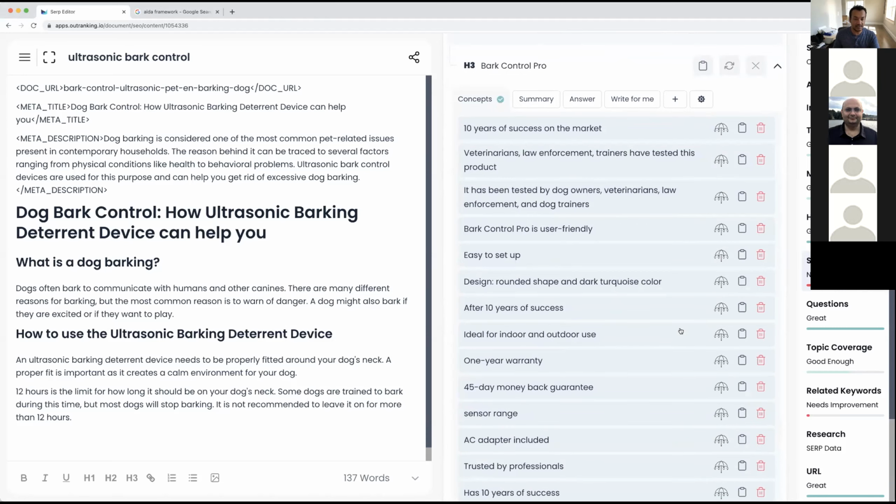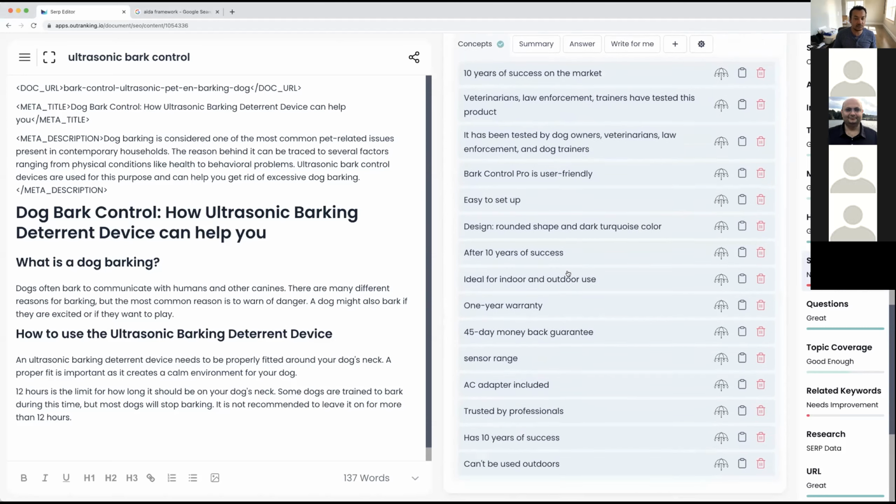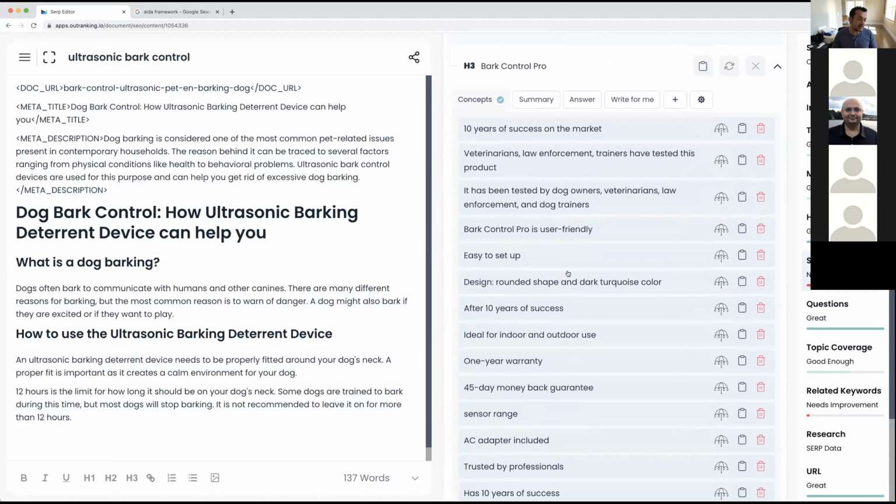So you can see 10 years of success in market. Okay, it's trained and tested the product. Okay, so you can see that this is really good information. It is features. And it is not just copied and pasted out of SERP data. It is doing the magic. It's coming up with these precise points that you can include as features for this particular product or anything.